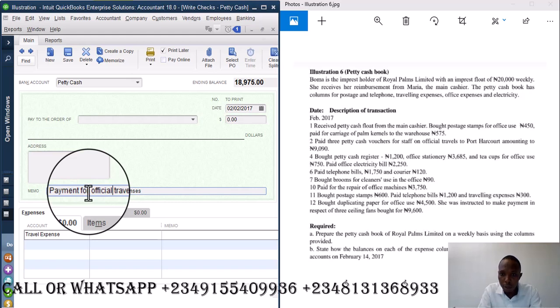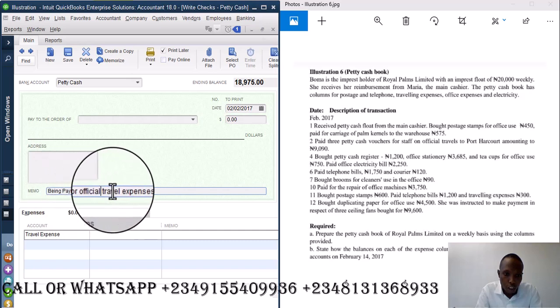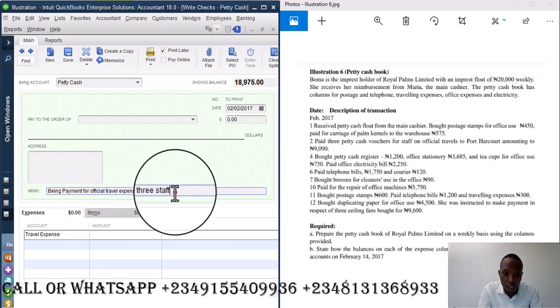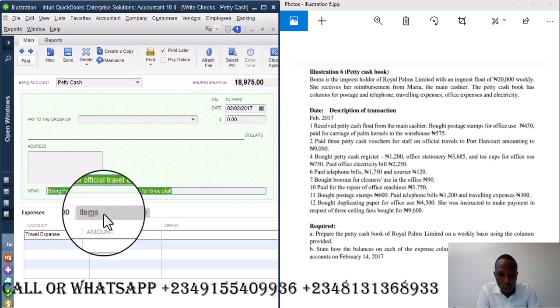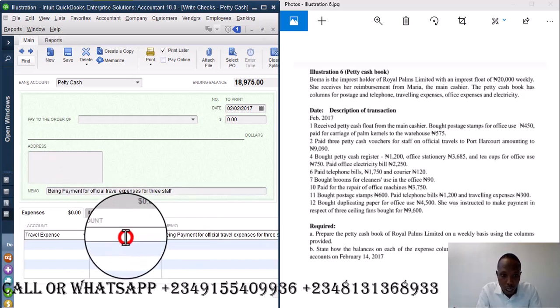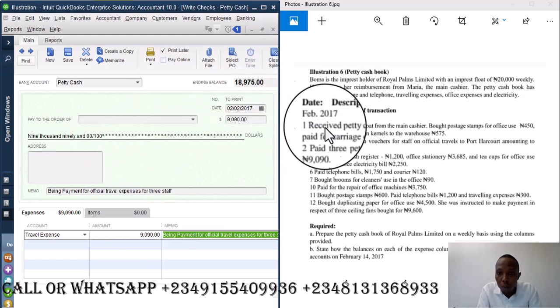Paid 3 petty cash vouchers. So maybe it's for 3 staff. So being payment for official travel expenses for 3 staff. If I want to add their name, I add their name. I'll copy this and also add it on this memo here and paste. Okay, so how much is it? 9090. Okay, so that's it. That was 2nd of February 2017.